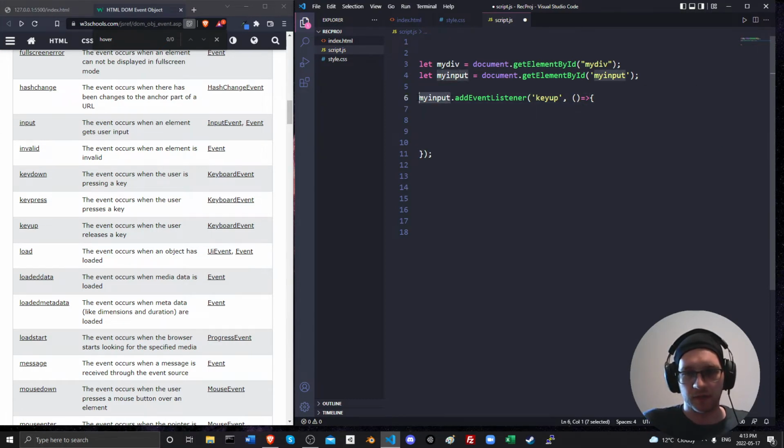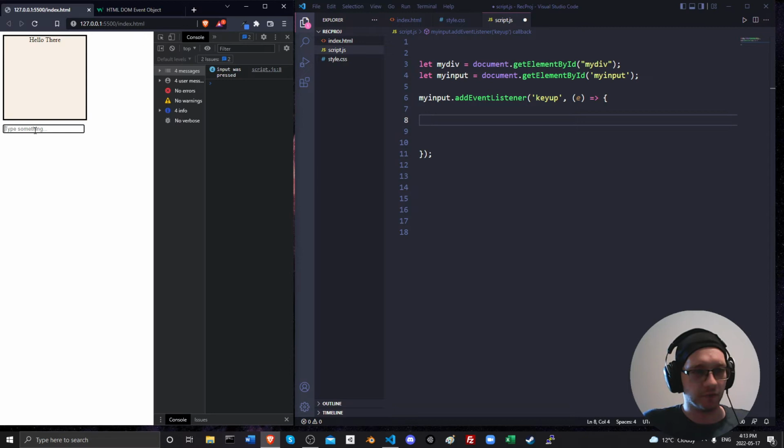Right, and we're talking about the my input, so we've switched over to that one. And I'm actually going to pass in a parameter here. So I'm just going to call it E. You can call it event or really whatever you want, but I'm just going to call it E. And then once you have that, you now have access to the information based on the key press. So let's say I type like the letter R, you're able to actually see which letter the user typed.